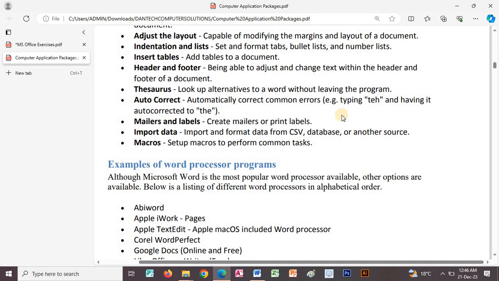We also have the header and the footer, whereby it enables us to adjust and change text within the header and the footer of a document. Still, under the document, we have what we call the macros. We can set up macros to perform common tasks.